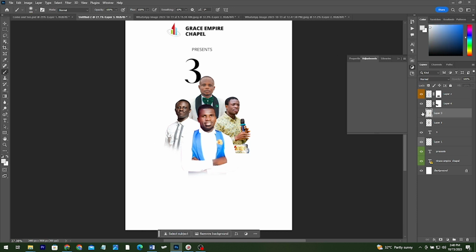So which one is this one? So add layer mask to it, and we are going to blend this one just like this.